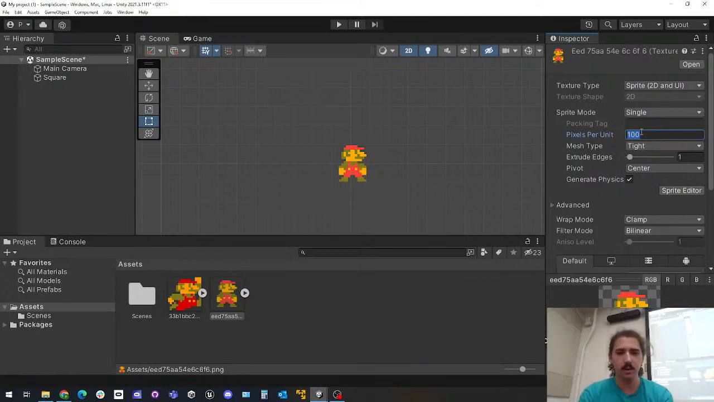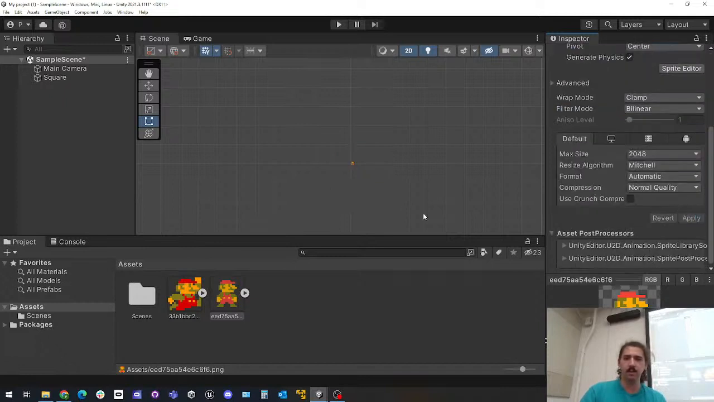So Mario is a little big here, so I'm going to increase the pixels per unit. The larger the pixels per unit, the smaller it will be in the world, which makes sense because that just means how many pixels go into each unit of world space. And any change you make to a sprite here, you've got to click apply. But now he's crazy small.